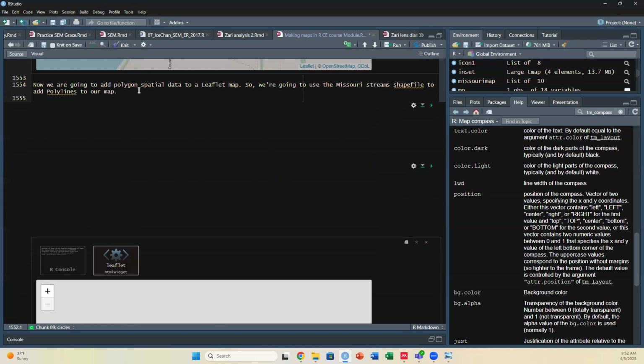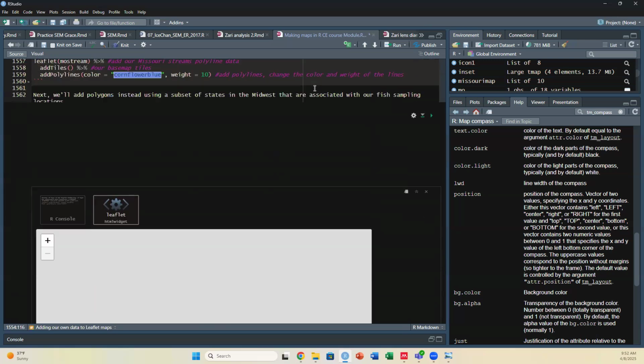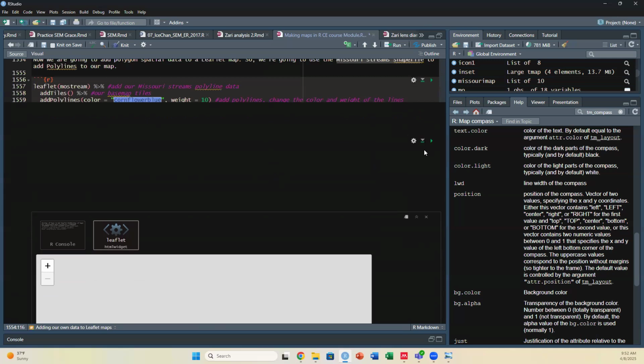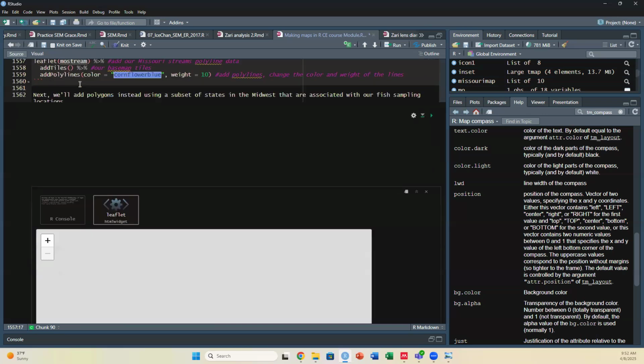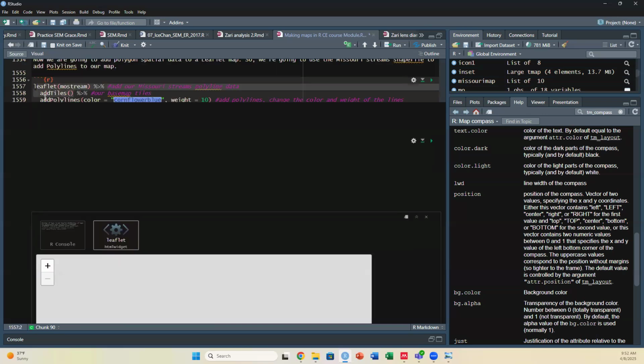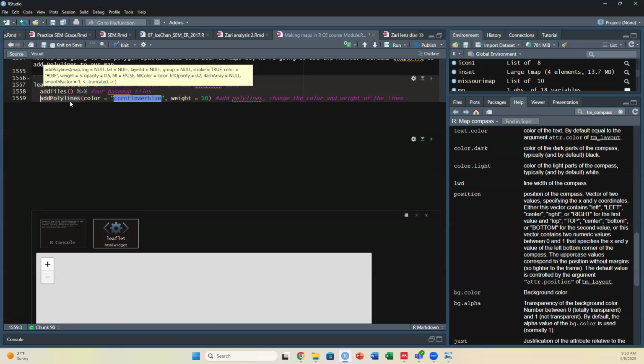Now we're going to add polygon spatial data to this leaflet map. So we just have points on here. We're going to use the Missouri Streams shapefile to add polylines to our map. So what this looks like is we're going to say add the Missouri Streams data. So instead of the fish data, add tiles, add polylines instead of add circles or add markers. The streams are lines, so it makes sense to add polylines. We're saying our color is going to be cornflower blue, and the weight of our line is 10.